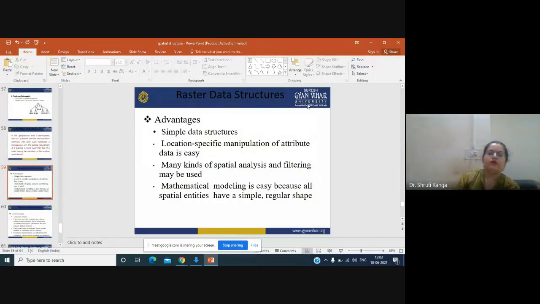So now we have some advantages of this raster data set. As I told you while we were studying the raster data, the advantages of raster data structure, that this is very simple because we need to concentrate on the pixel by pixel values. This is location specific. Manipulation of the attribute data set is easy. Okay, for example, there are 3-4 pixels. We need to change the category, then we need to simply change the coding that this land does not fall under cropland, this is falling under fruit.